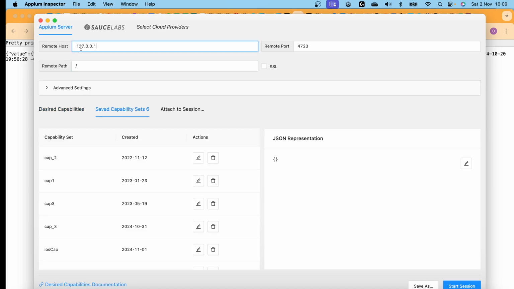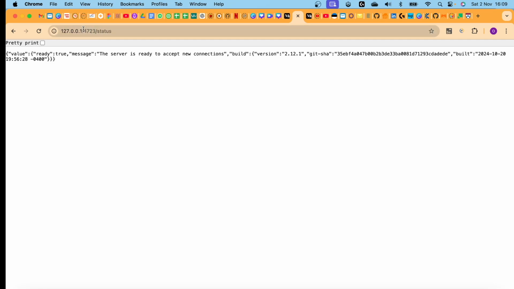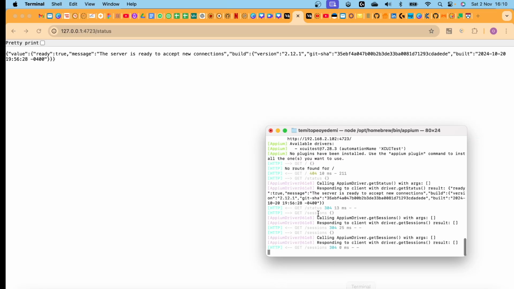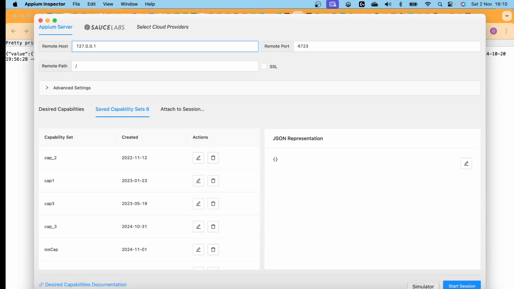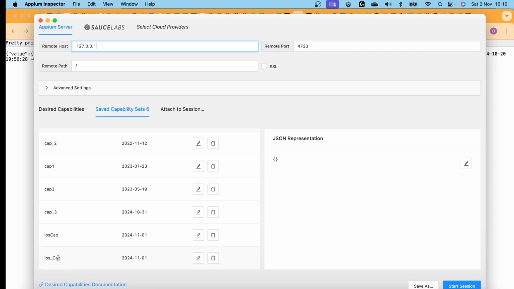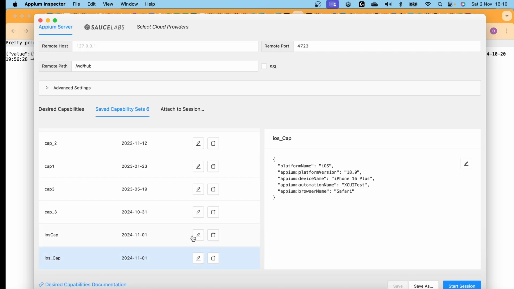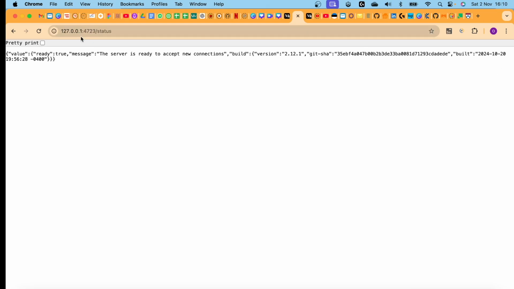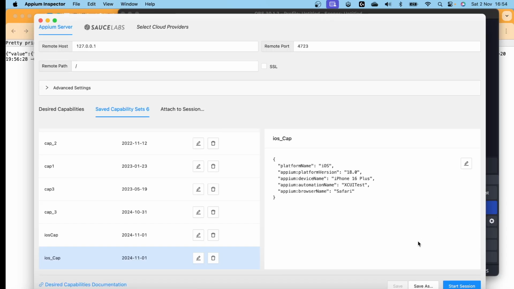Check your remote host, please, because this is the server. The remote host is 127.0.0.1 and the port is 4723. You can change the port as you wish, but I think by default Appium uses 4723 and it has to be the one that is running here. Okay, so Appium inspector, come here. I think I created some capabilities here already. So for the simulator, please confirm the simulator you are running.